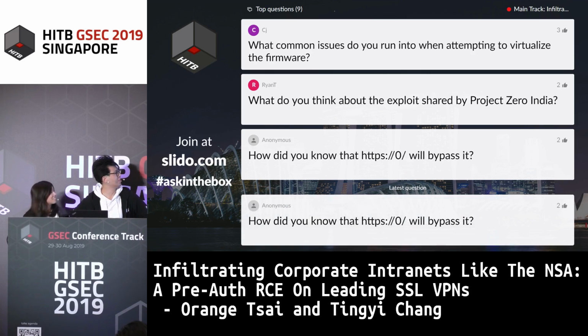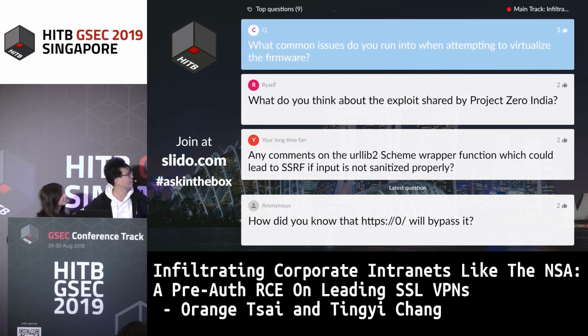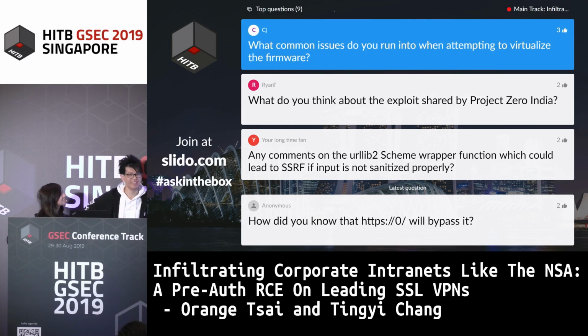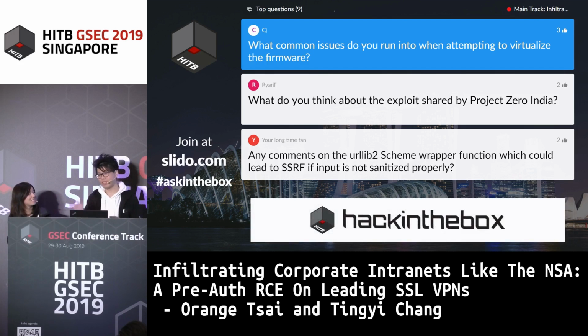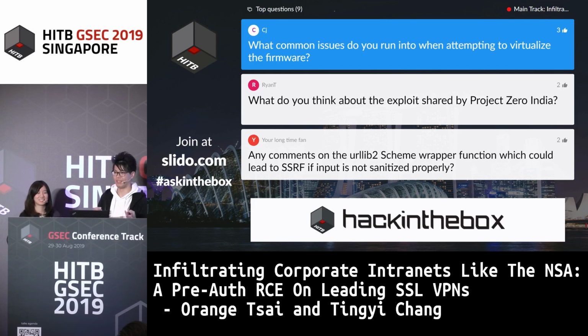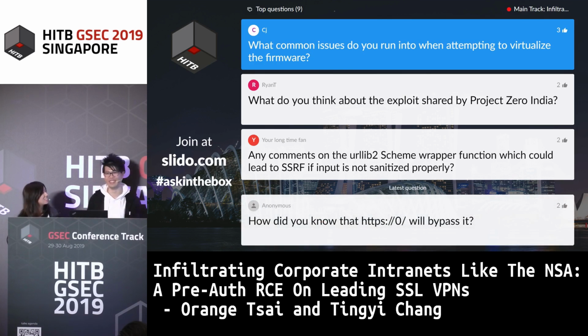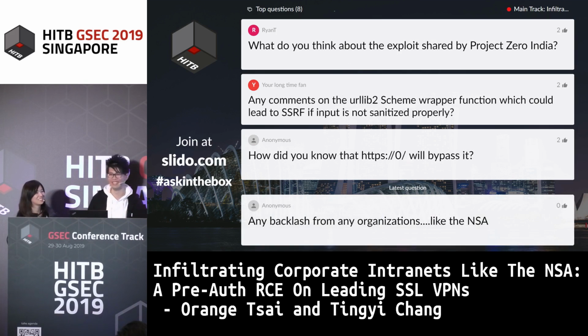What common issues do you run into when attempting to virtualize the firmware? Actually, most of the SSL VPN vendors provide a virtual image, such as a VMware, KVM or VirtualBox image. So we don't need to virtualize the firmware. So, solved. Good.